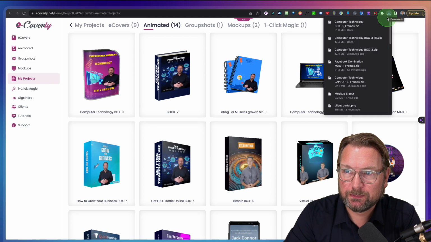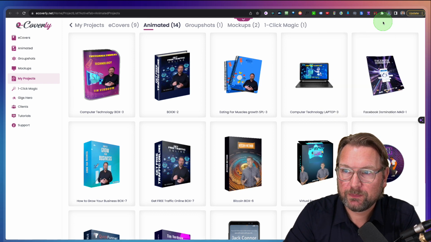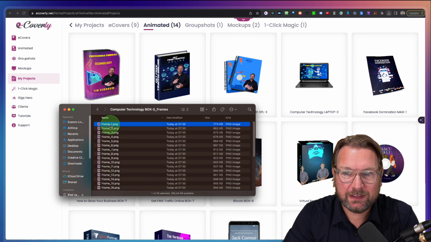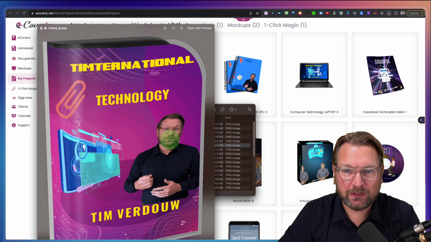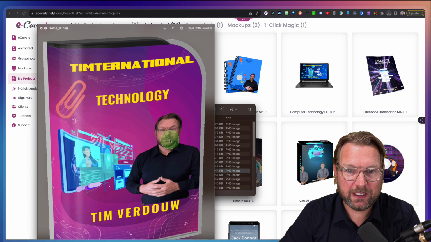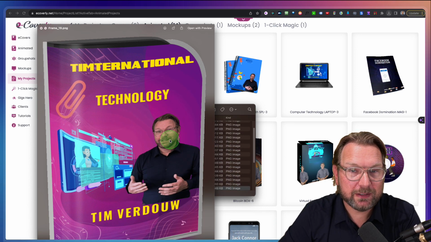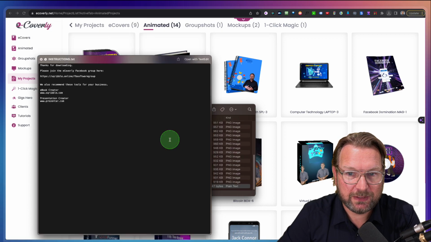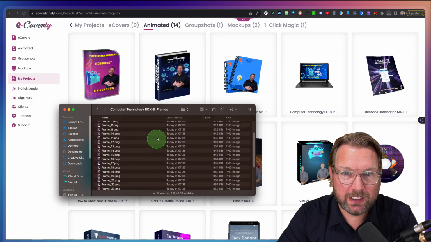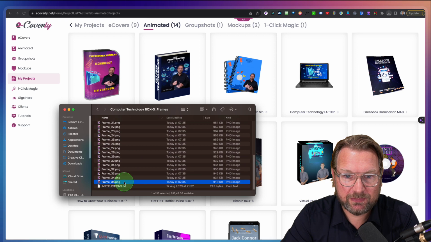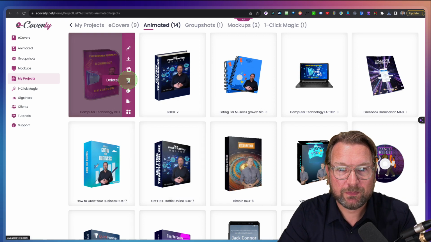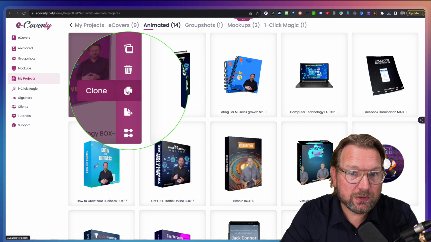Let me show it to you here. There it is. So as you can see, this has a lot of images. These are all the different images. If you want to have a specific part of this file, you can simply use one of these frames. It's 35 frames altogether, but you can download this as a frame as well. You can delete this, you can clone your project.